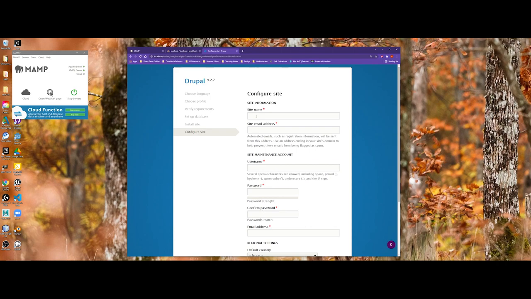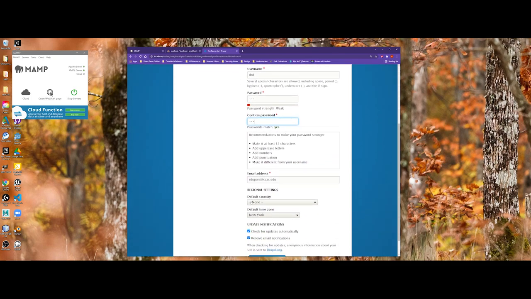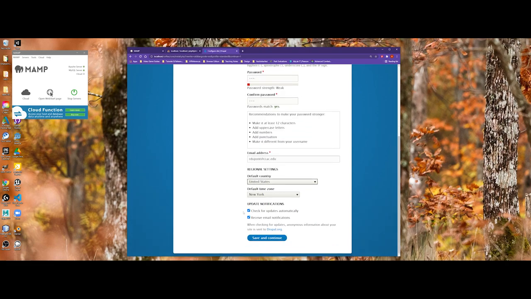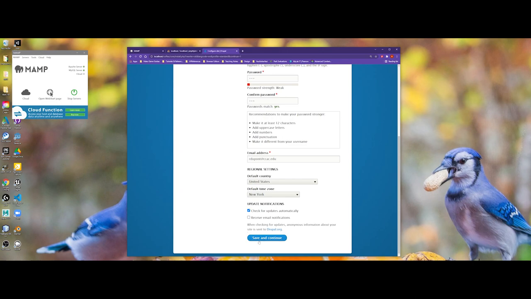Now here we are again. Let's go ahead and put in our site name. So I could say Coffee Emporium. I'll use my regular, and I'm going to use Dr. D. And again, you can come through here. You're going to pick your country, things like that. And the only thing I uncheck is the receive email notifications. Save and continue. And congratulations, your site is now configured and set up, and it should be ready to use.